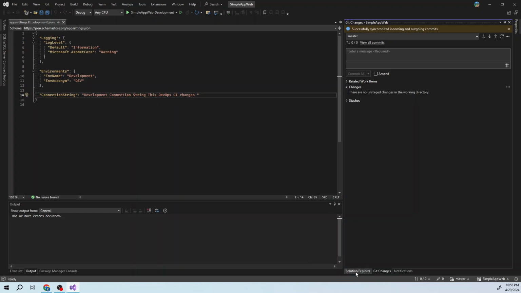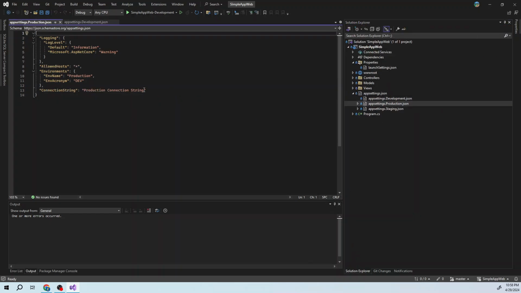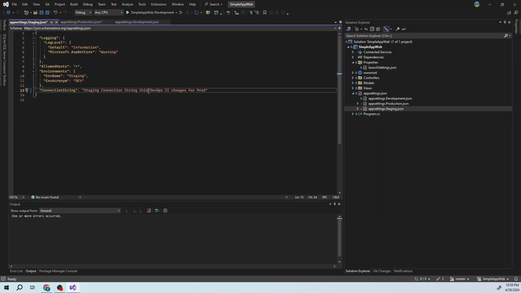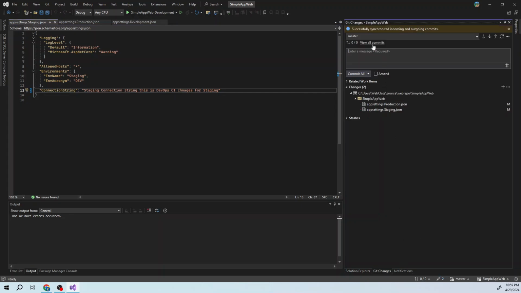So let's say we want to make changes in production. We say this is DevOps CI changes for prod, and same thing for staging. All right, perfect. So we just need now to push changes.